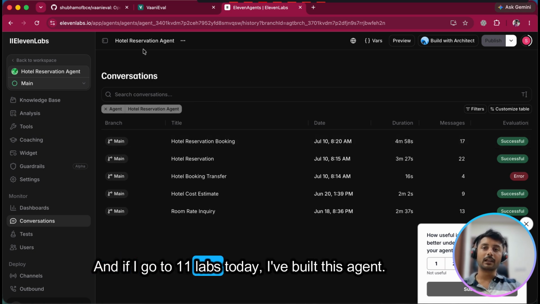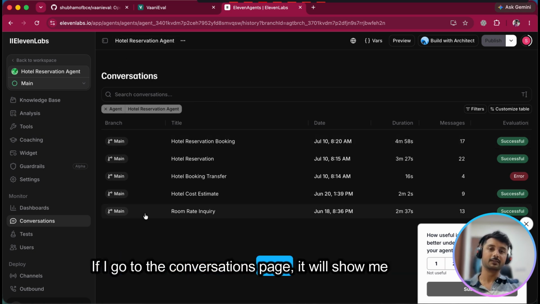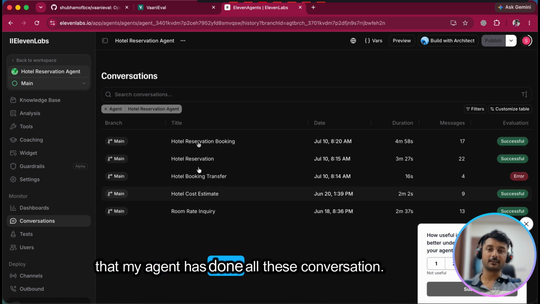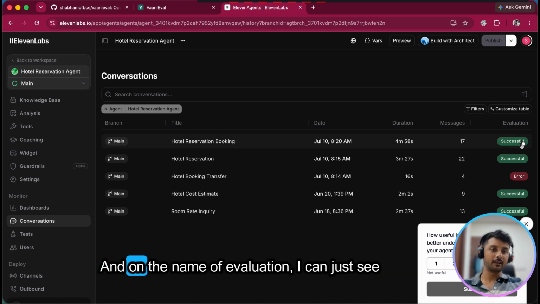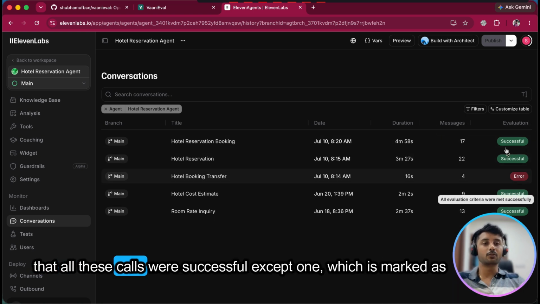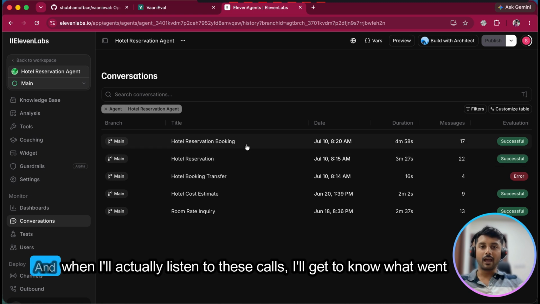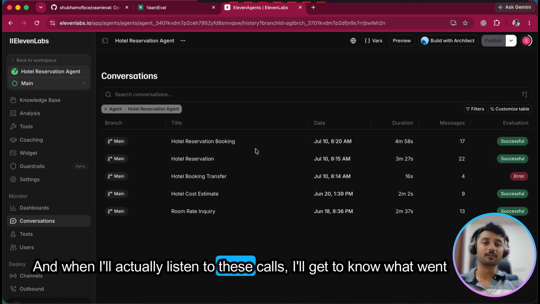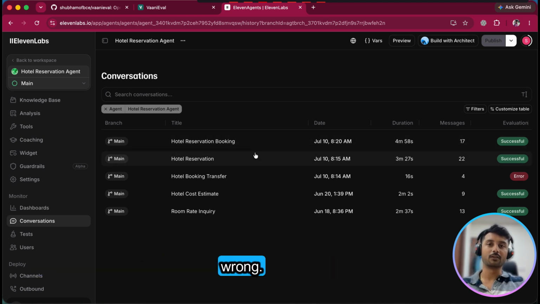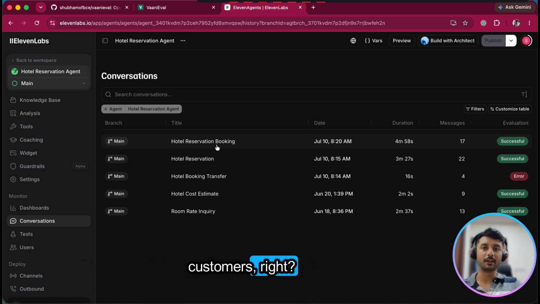And if I go to ElevenLabs today, I've built this agent. If I go to the conversations page, it will show me that my agent has done all these conversations, and on the name of evaluation, I can just see that all these calls were successful except one, which is marked as error. And when I actually listen to these calls, I'll get to know what went wrong. These calls were not actually helpful for my customers, right?